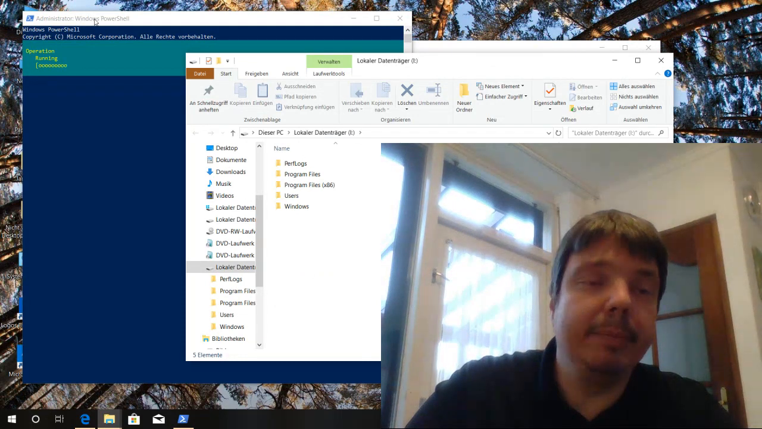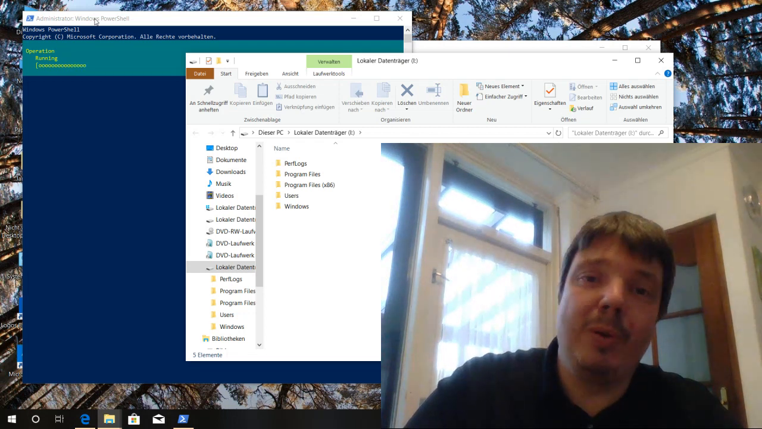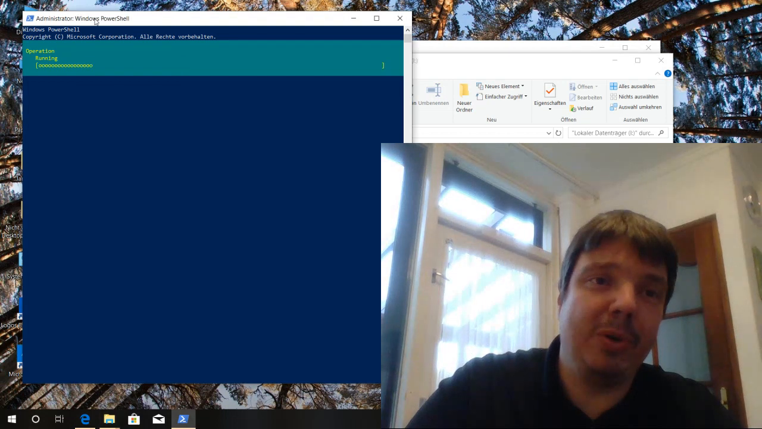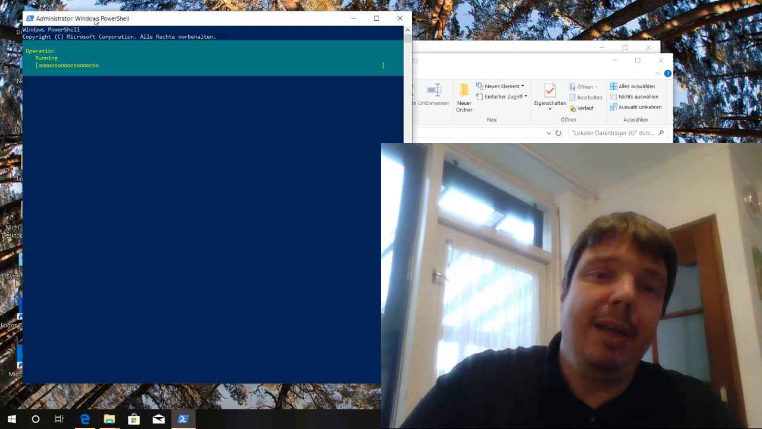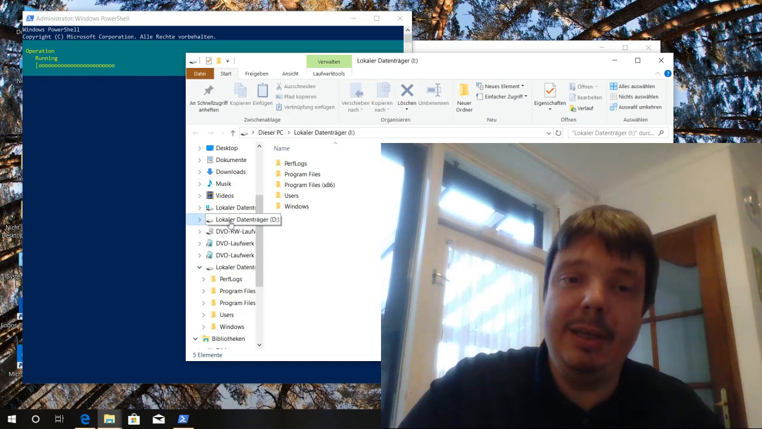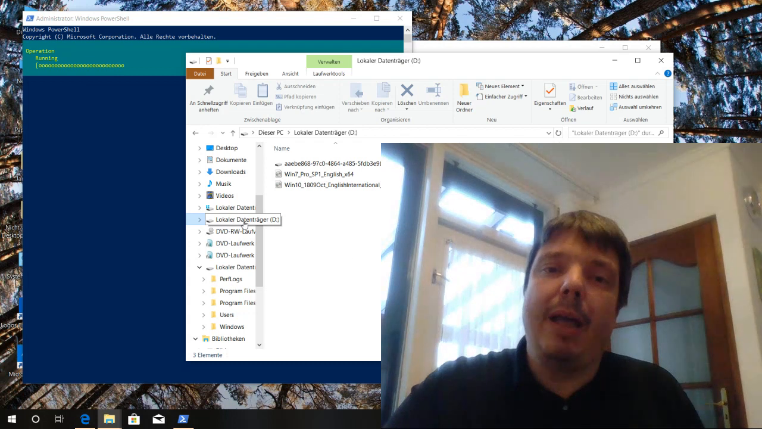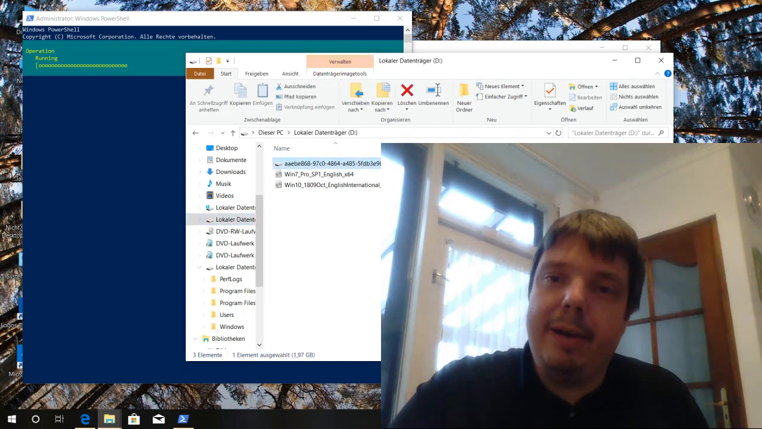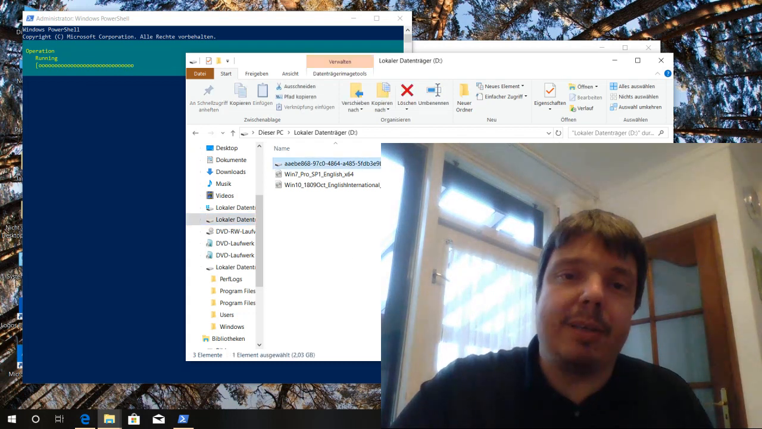So it's running here. Well, it's almost done. I don't want to bore you anymore with my computer. Once it's done, it will have a virtual hard disk on drive D. Here it's already created, and you can use it just as any virtual hard disk once it's done.